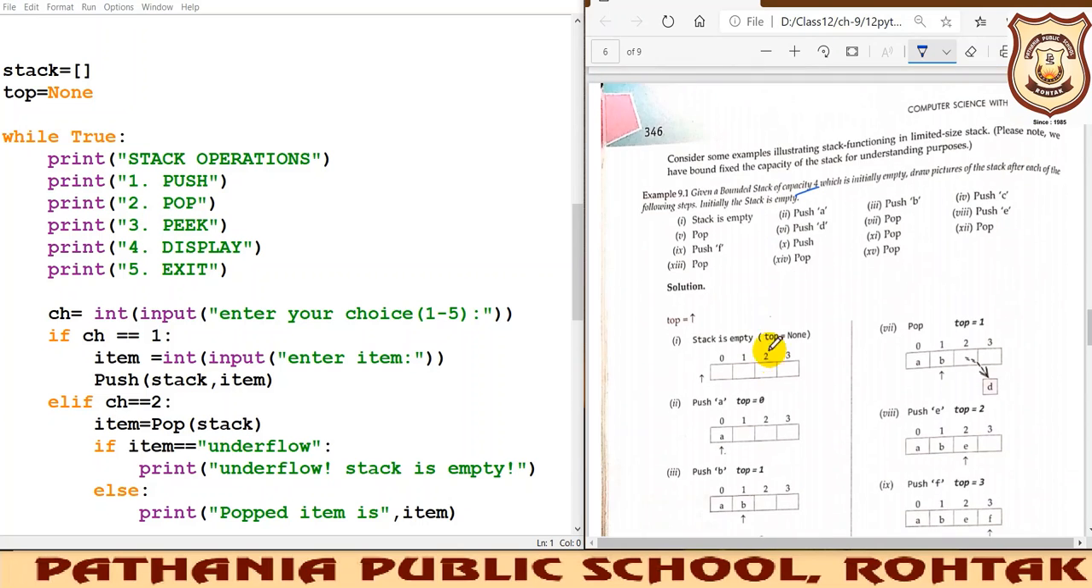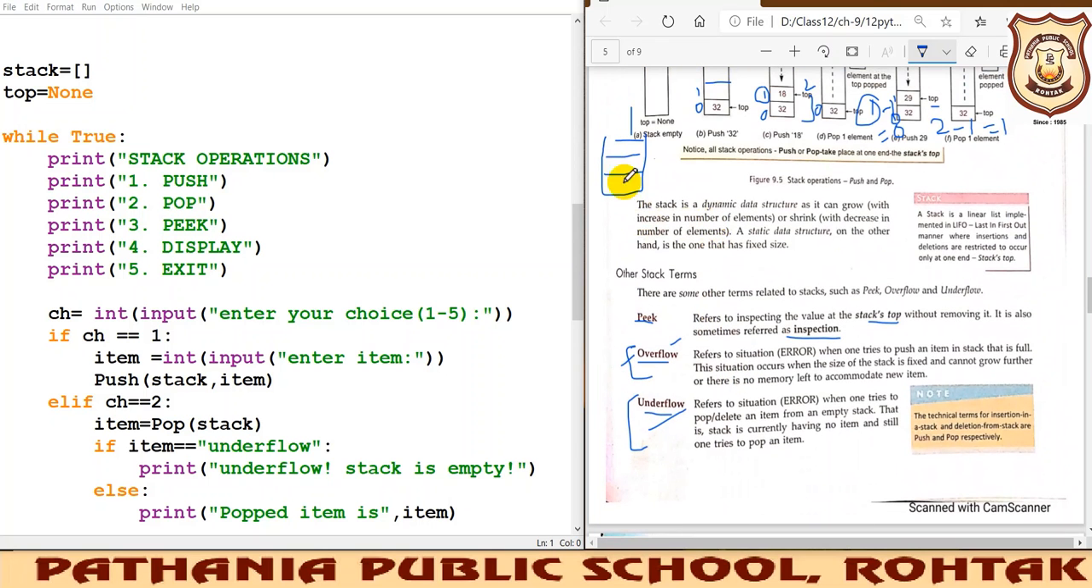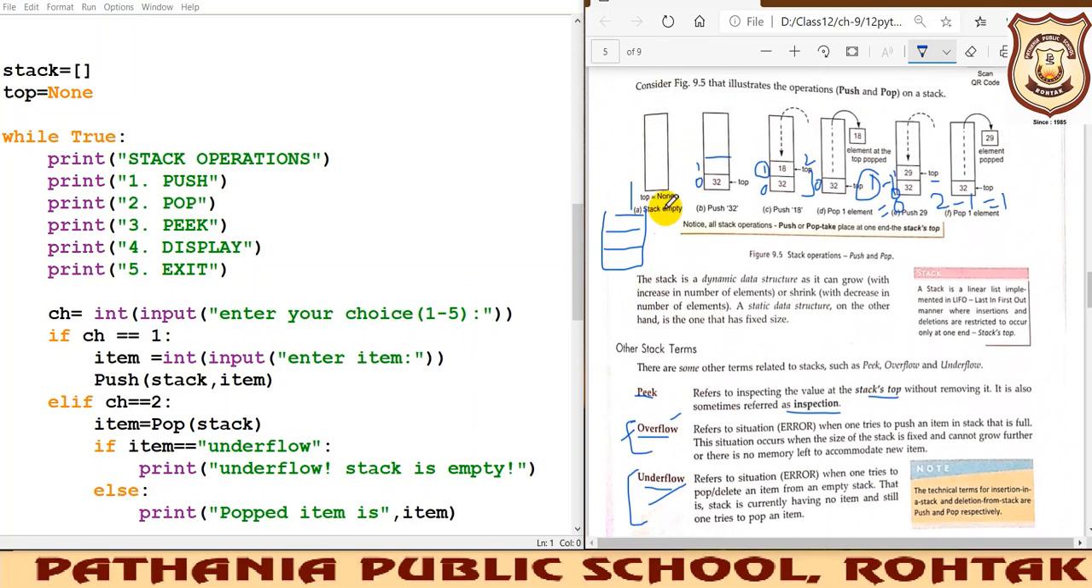In the book you will find that he has described the stack like this, and in computer memory it is stored like this only, but we are representing the stack in a vertical manner.